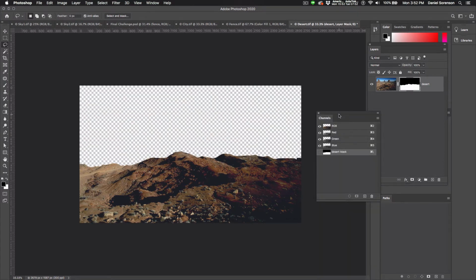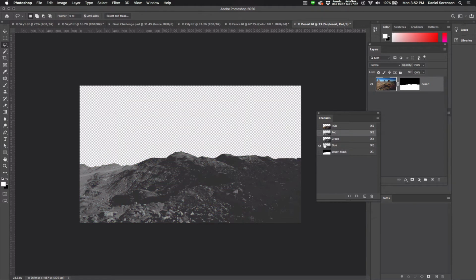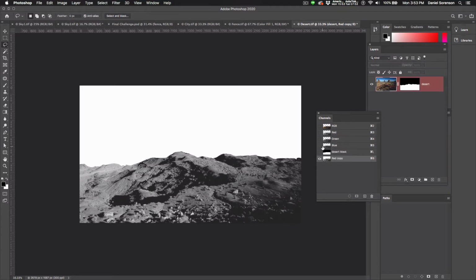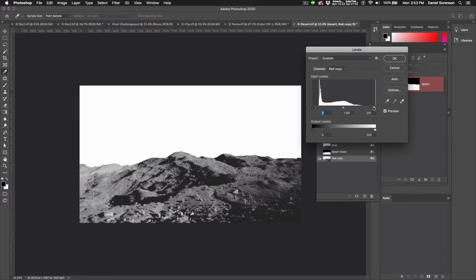Again, I'm going to go into channels in order to make a selection based on grayscale values, and then use that selection to create a solid vector color layer, just the same way as we did with the fence. Let's take a look at the individual channels. I think the red looks the best, so I'm going to copy the red. I'm going to use levels to increase the contrast. Say OK.